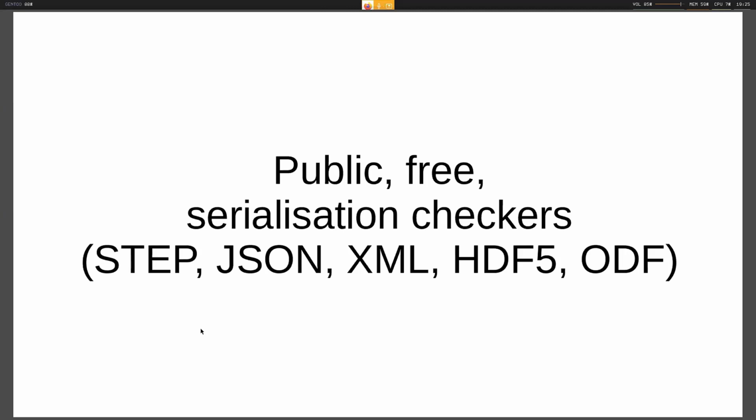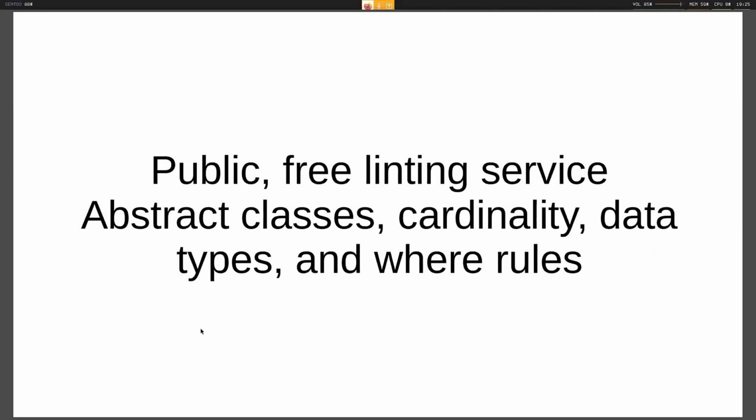And another benefit of doing it this way is that it starts to promote usage of serializations other than STEP. So we can start exploring a few more interesting IFC systems rather than the STEP file. And I guess the next step for this, of course, is to provide a free and public validator that checks schema-specific aspects. So things like abstract classes, cardinality, data types, where rules.